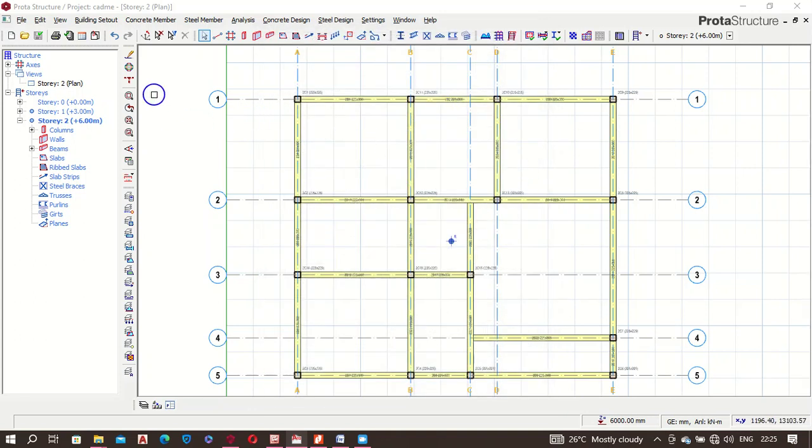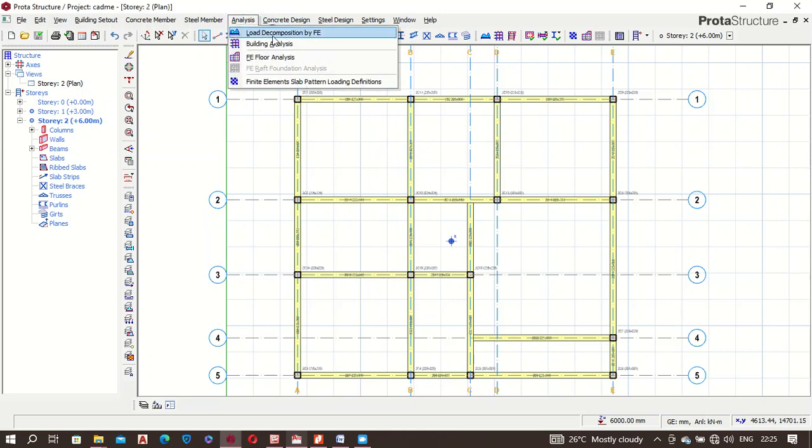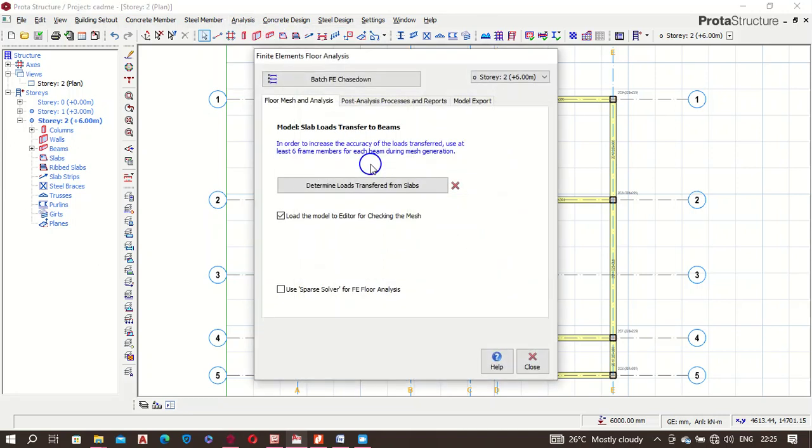Okay, so let's go to analysis, load decomposition. The essence of this is we want to decompose the load from the slab to the beams, from the walls to the beams. We want to take care of the gravitational load from top to bottom. That's what we're going to be doing now.